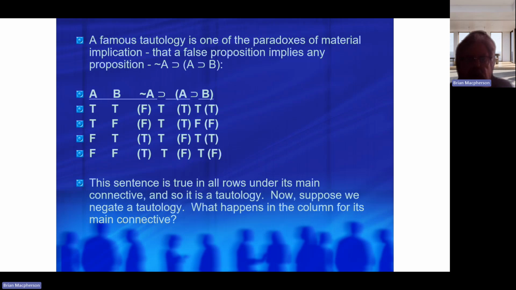So here's a famous tautology in propositional logic. It's called the paradox of material implication. Basically, the paradox of material implication says that a false proposition implies any proposition. So if A is false, then A implies B, right? If A is false, then A implies B. That is called the paradox of material implication. So let's look at the truth table for that sentence.